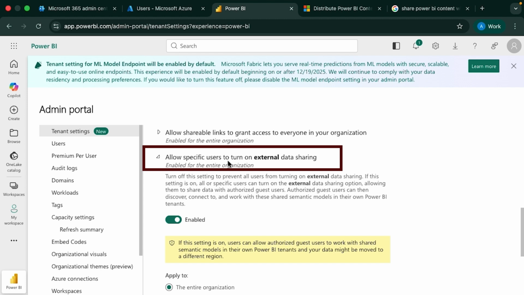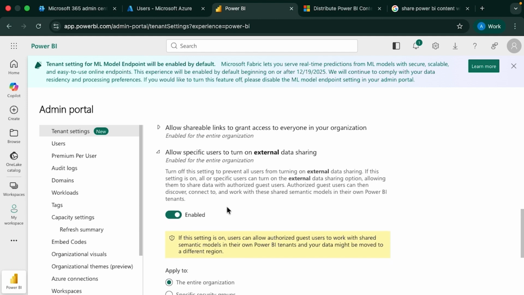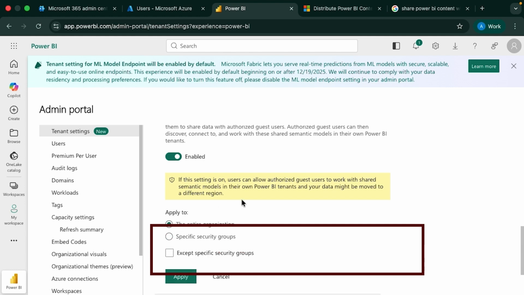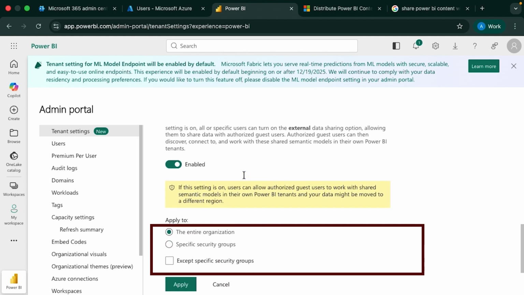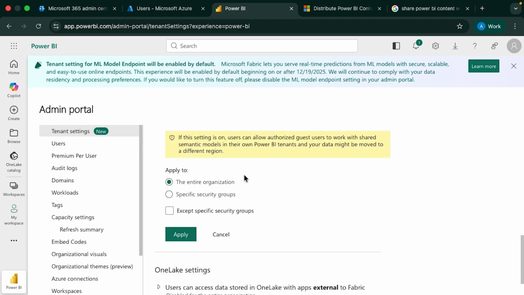Allow users to turn on external data sharing. Right now I have allowed the entire organization, but you should limit it to a limited set of users by going down and choosing a specific security group. But I'll keep it at the organization level. Turning this setting off prevents all users from turning on external data sharing. If this setting is on, specific users can turn on the external data sharing option, allowing them to share data only with authorized guests.